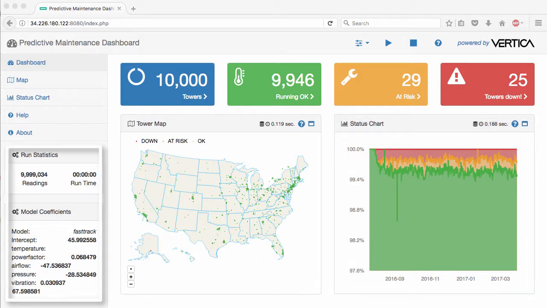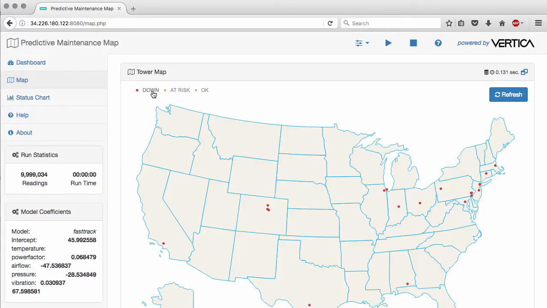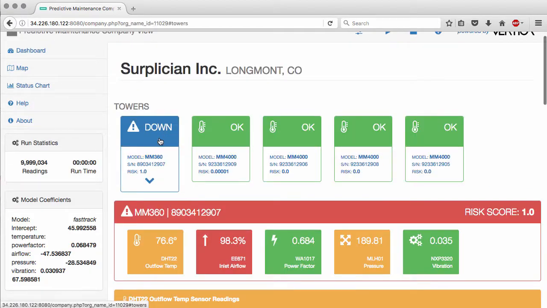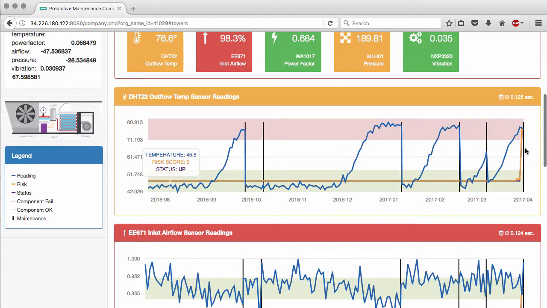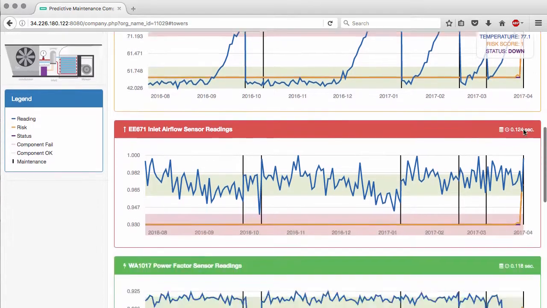The run statistics and model coefficient shows information about a running or finished session, the total number of sensor readings, and the overall run time, as well as the coefficients of the latest model refresh. Just click on the tower map and look at the down towers. Select one of the locations. Here we can see the 5 sensor readings over time and the associated risk over time. Here there could be a number of reasons for a down state.